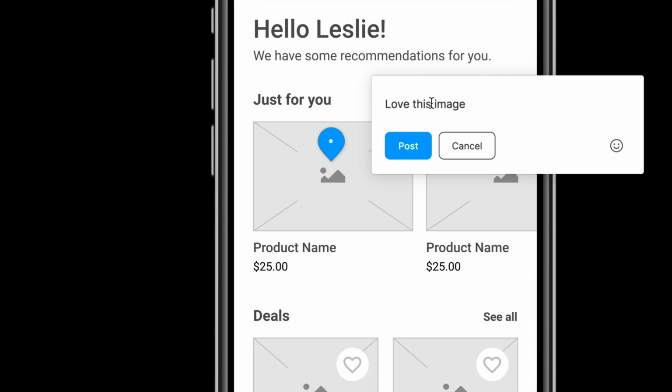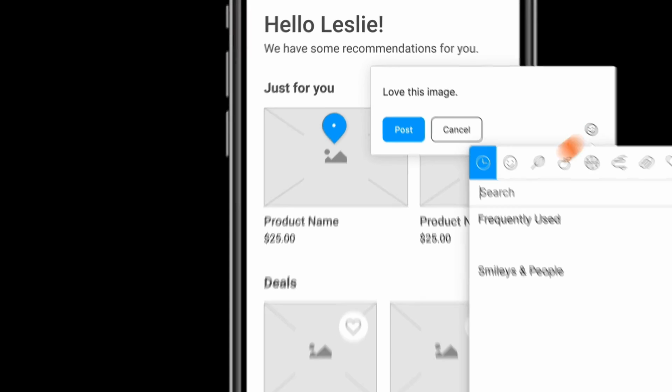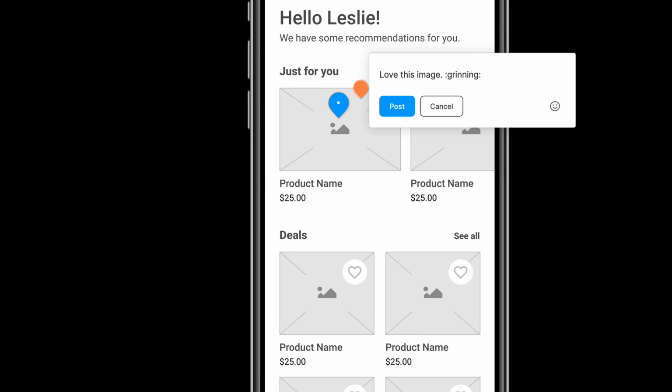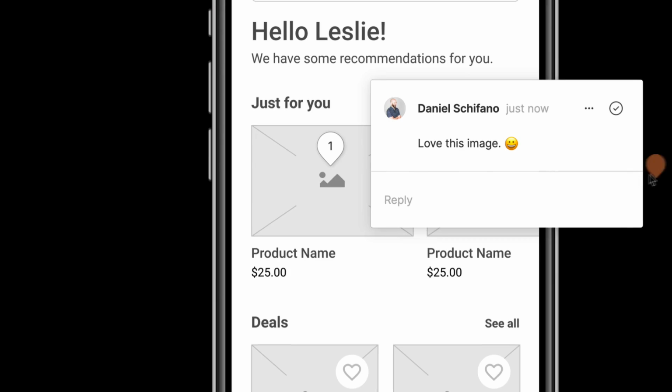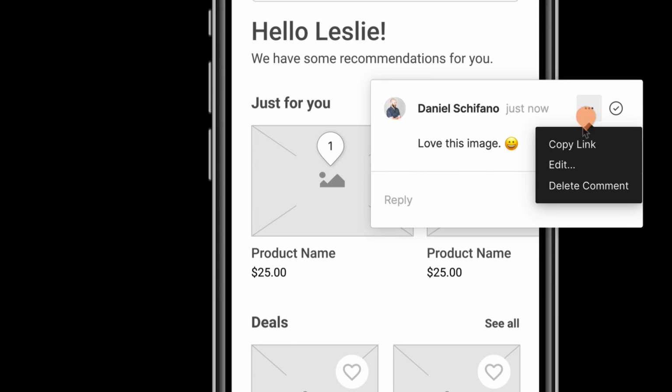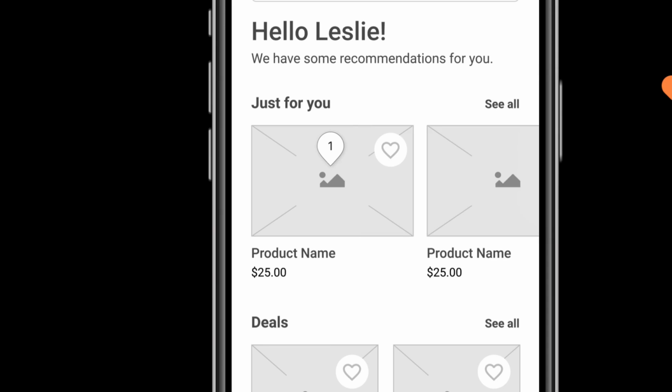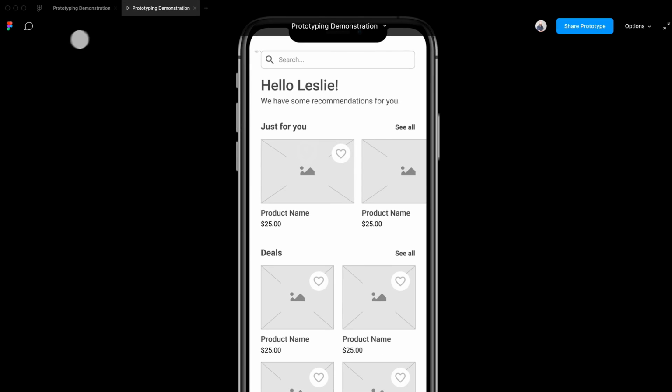It also supports emojis, and you can post it. And over here, you can copy the link to this comment and send it to somebody. You can edit your comment, you can delete it. Any editor on the file can actually take your comment and resolve it.